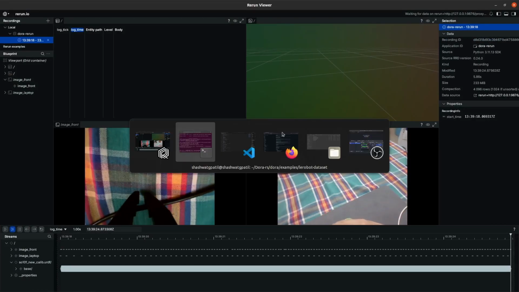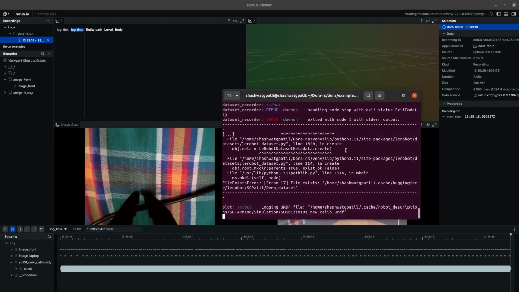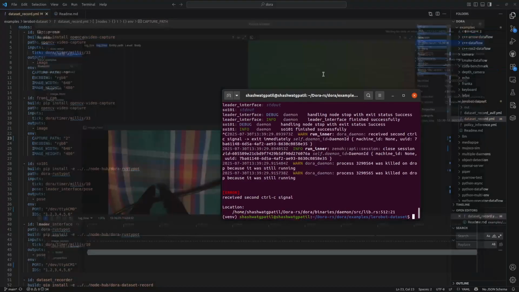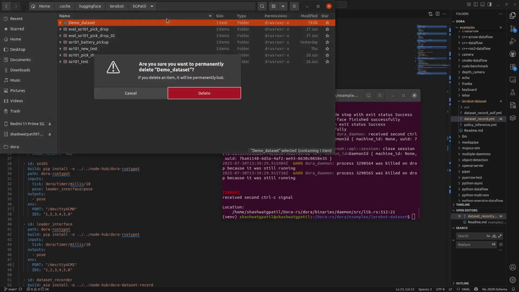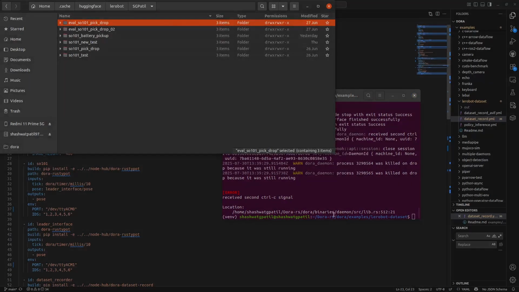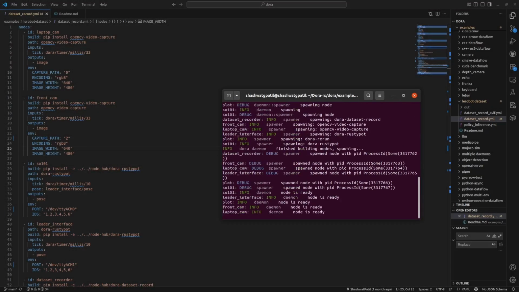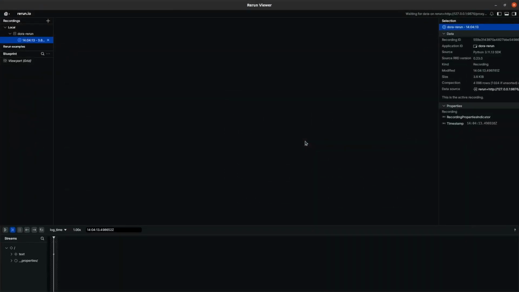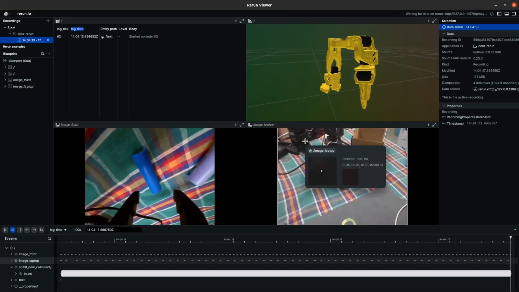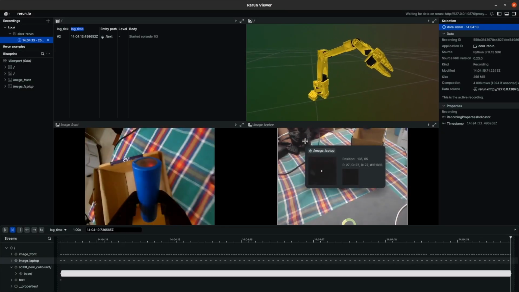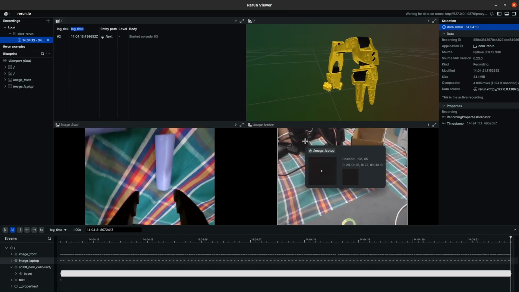And I guess we have an error about this file already existing because the dataset was partially created. So let's delete this. So as you can see, it has started. We'll complete the task.